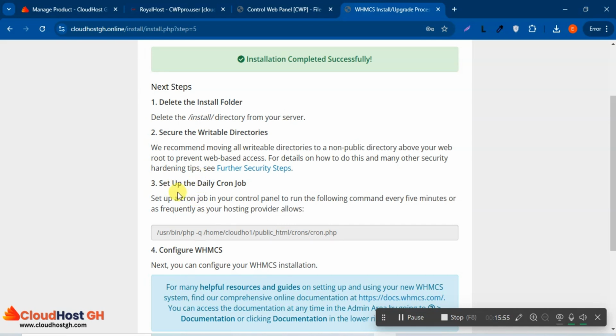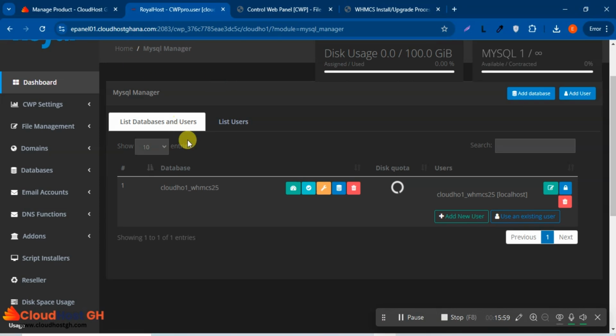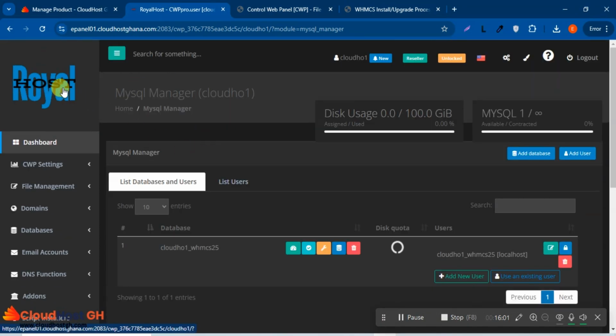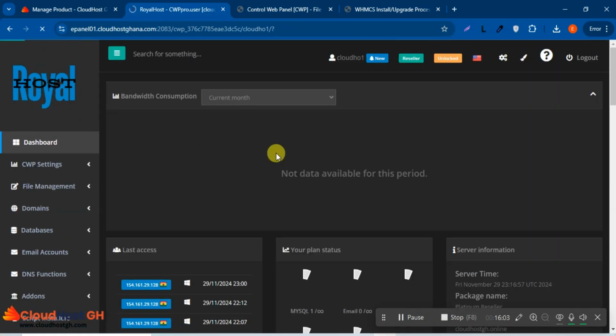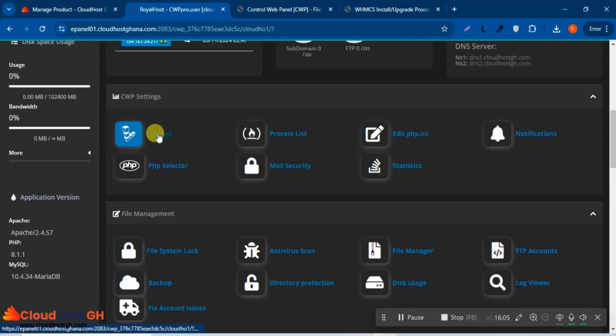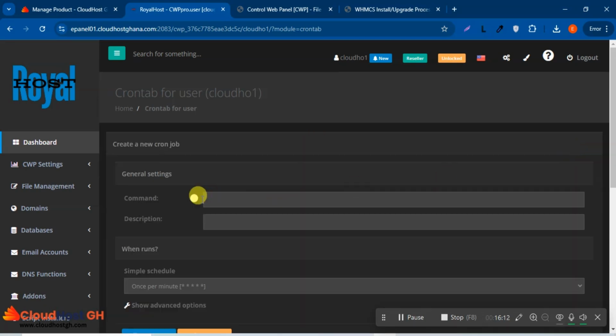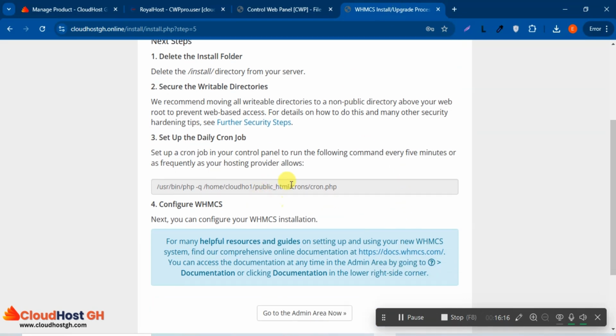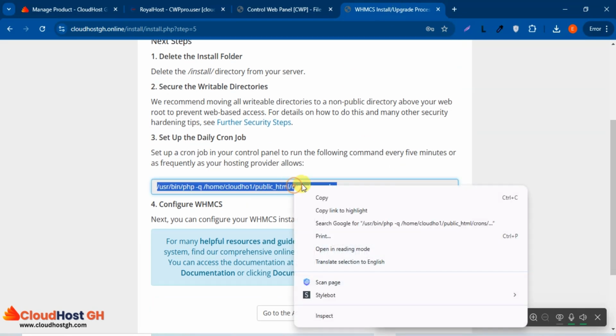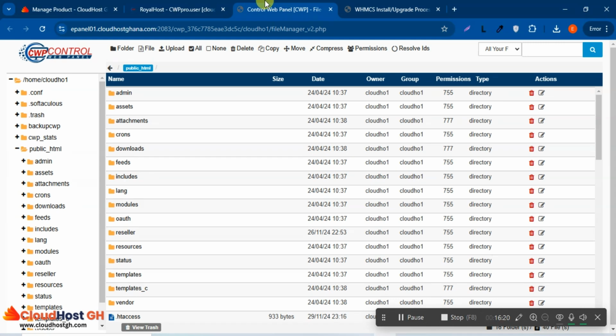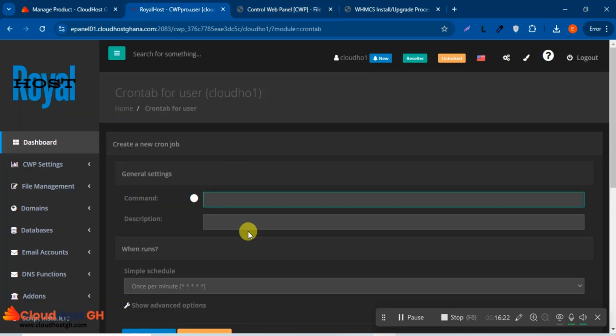We have to create a cron job. Okay, so let's go to our control panel here, and let me click on the logo. So go down, you see Cron Jobs, click that. So we are going to create a cron job. Okay, so add new cron. And here we have to add a command. Let's go to the installation. We can see the command here. Select all, copy that, come back here and paste the command here.